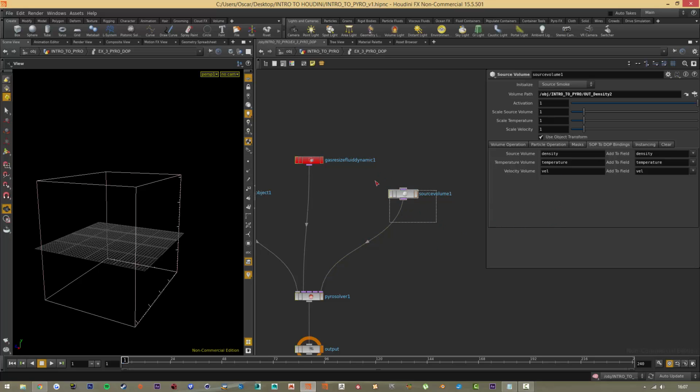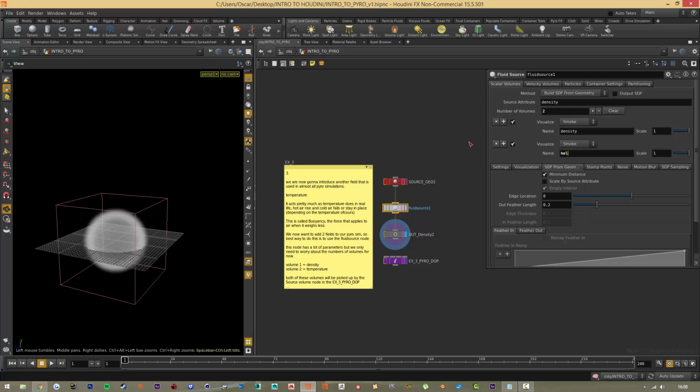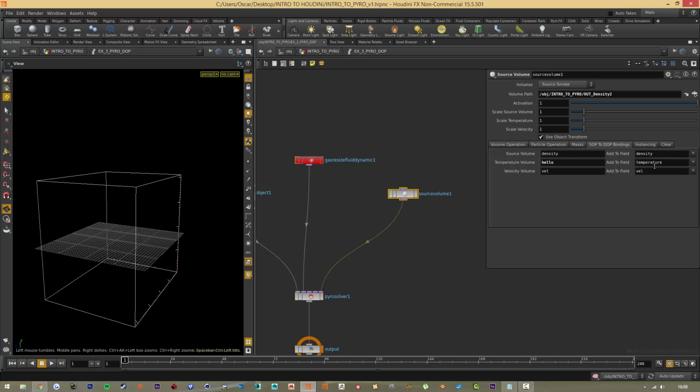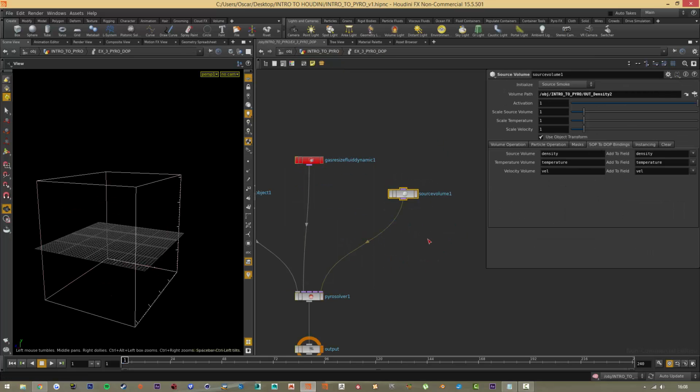And how it's actually doing that is if you go to the SOP to DOP bindings tab, it can actually detect them from here. So if a temperature volume is called temperature, it will add that temperature field to the field called temperature in DOPS. You could potentially call it hello, as long as it's called hello here. And that hello field will now be transformed into a temperature field here. But it's always good to keep it consistent and always call it what it actually is. So we're gonna call it temperature for now.